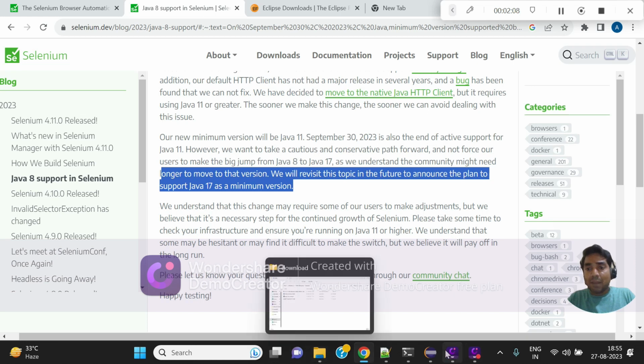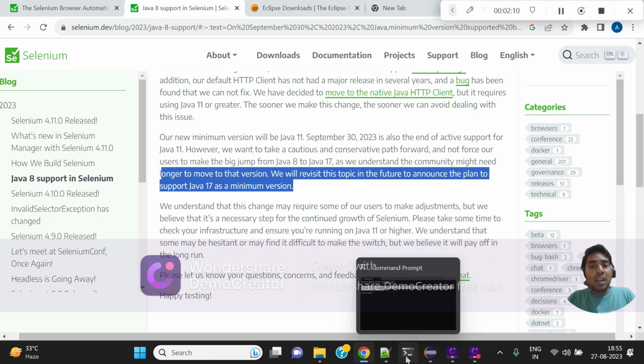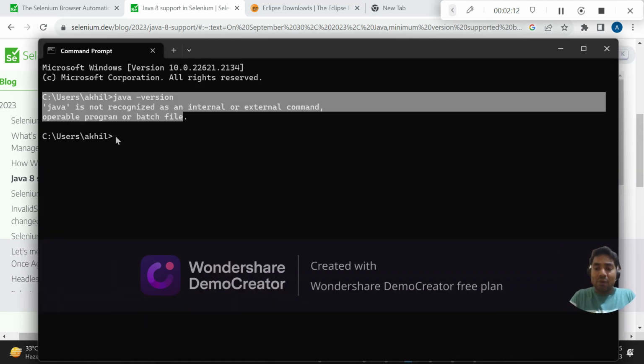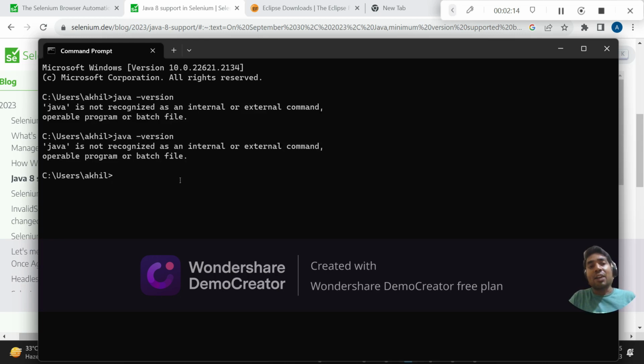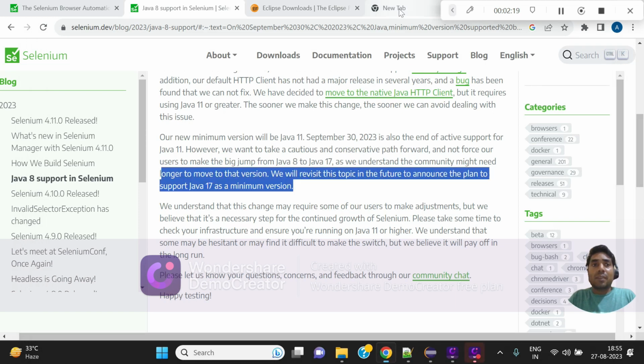Let me see whether I have this Java in my system or not. I tried to run the Java version command, but it looks like I don't have Java in my system. So how do we install this Java? Okay, let me show you.